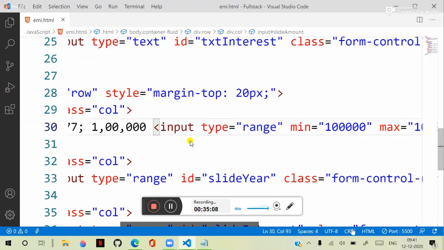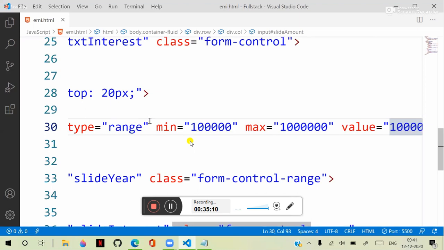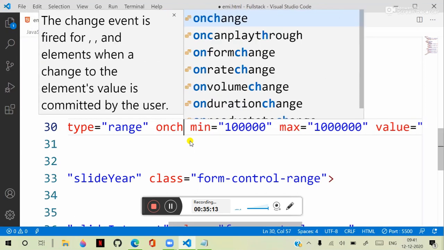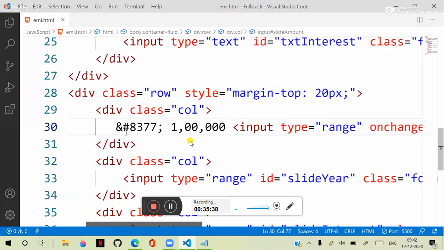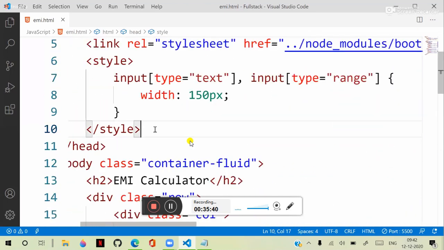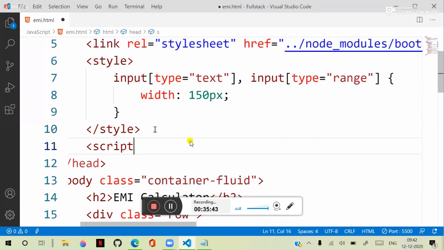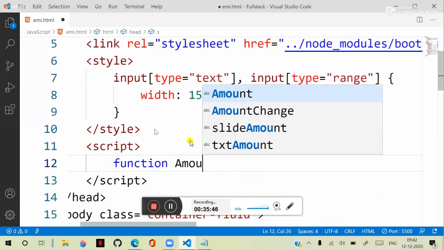Sliders usually have an event called on change. On change is equal to amountChange function will be called. Then, when the amountChange function is defined, technically how can we manage that? This amountChange function is called in the script area. Let's go to the script area. So we will configure the script and function amountChange.